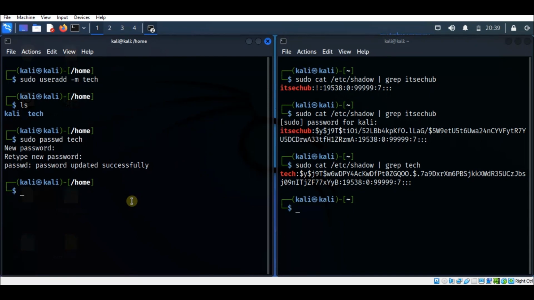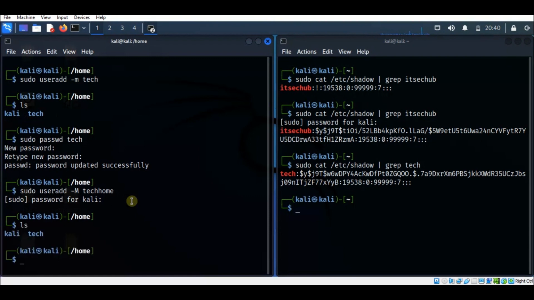Now to create users without their home directories, we can use the useradd command with capital N. So the username we can give as tech home. Now we should have the sudo. Now let's see the content. Now you can see the tech home directory is not created.